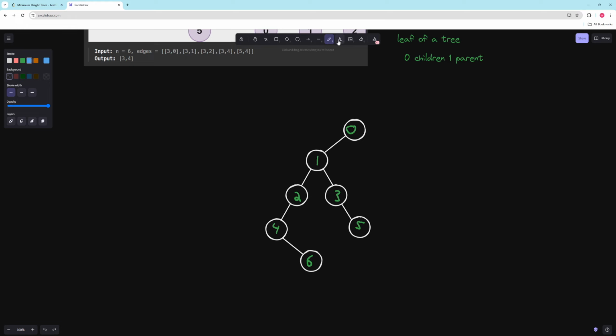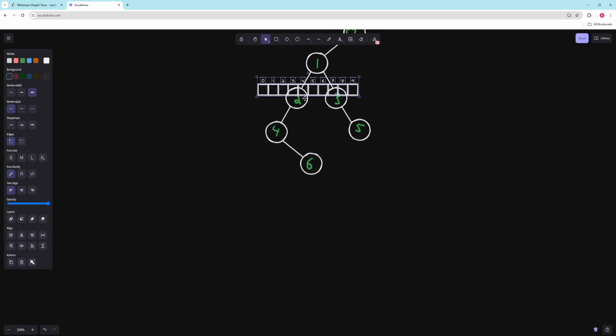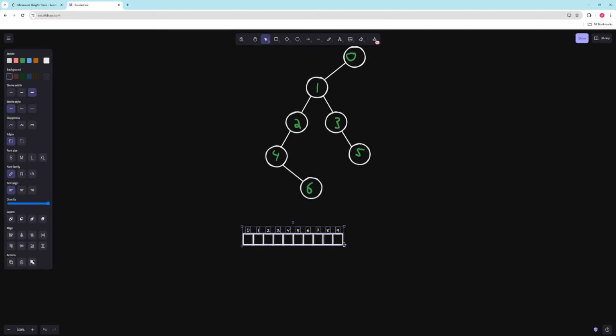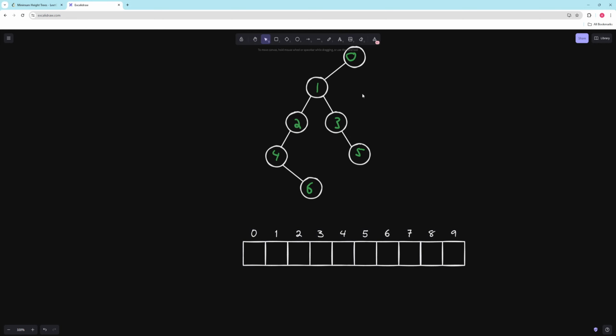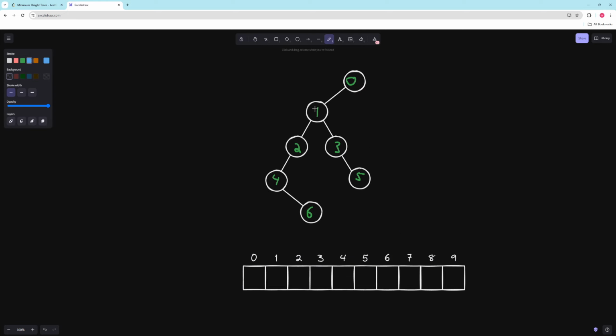So the way to do it in code is pretty simple. We make this graph, and then all we need is an in degrees array. So let's show what that's going to look like. For every single edge connecting something, we just raise the amount of in degrees we have. And in degrees just means how many edges are connected to this node.